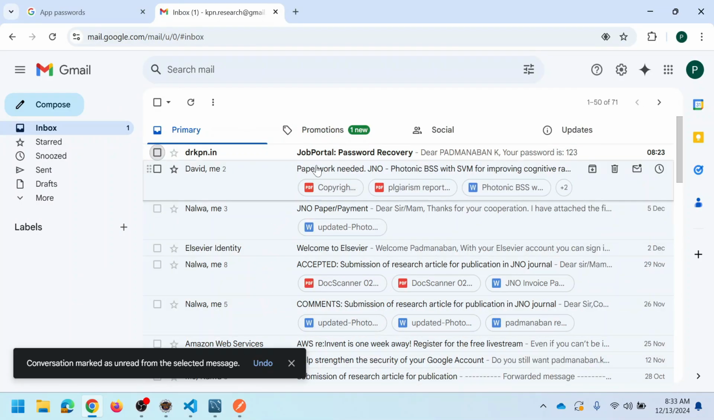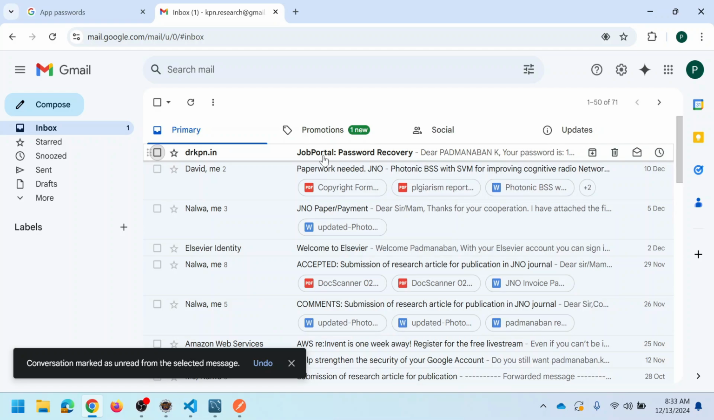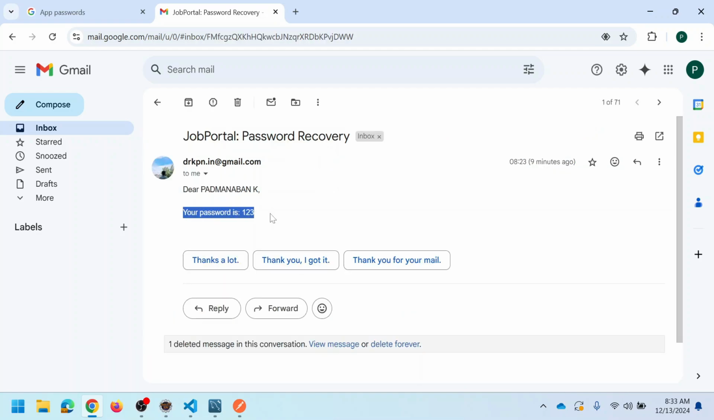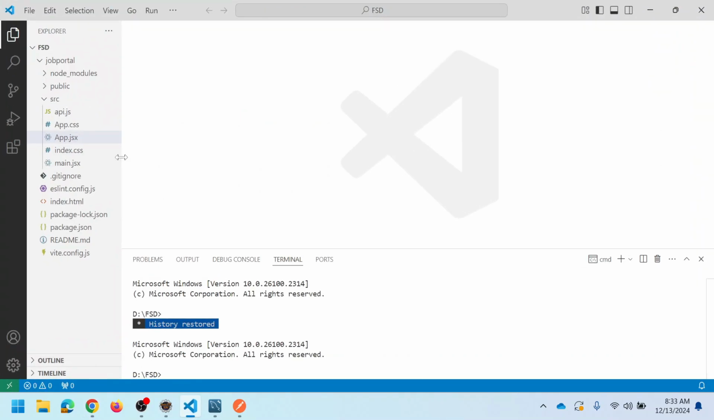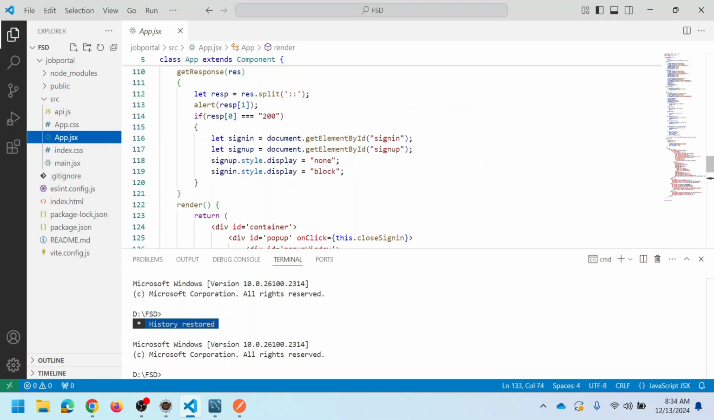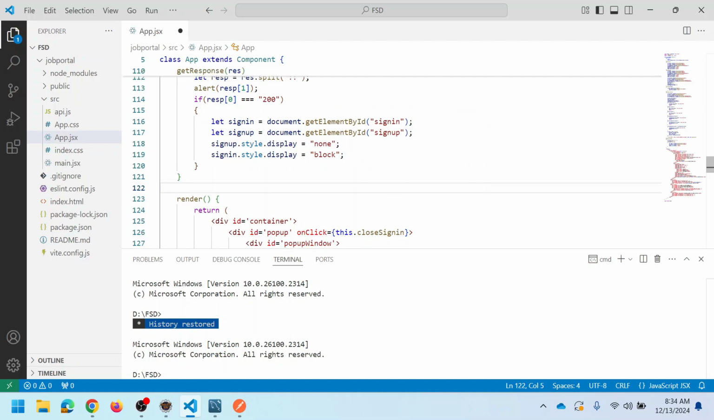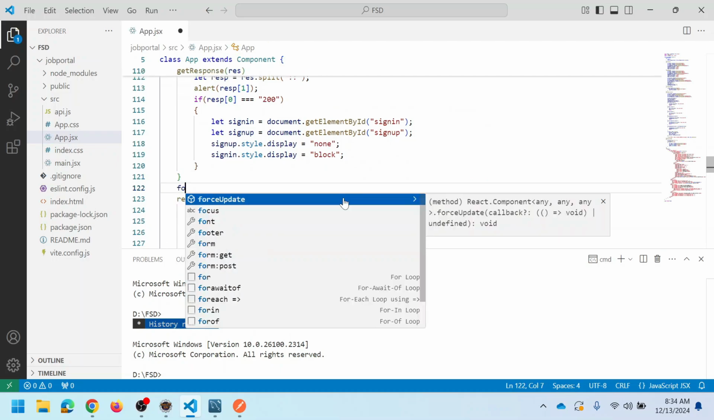I have received a mail from the Spring Boot application. I can see my password here. Next, we can integrate the API with the front end. So go to React application, go to app.jsx, create a new method for forget password.